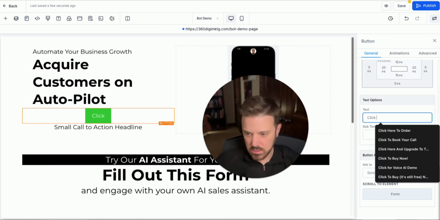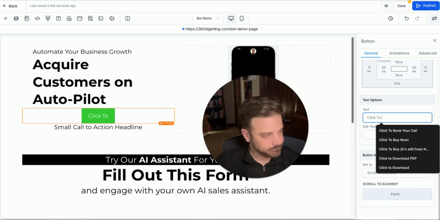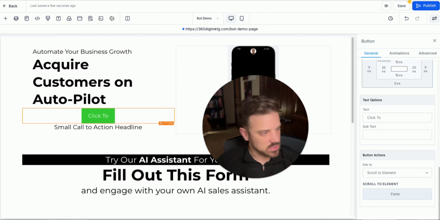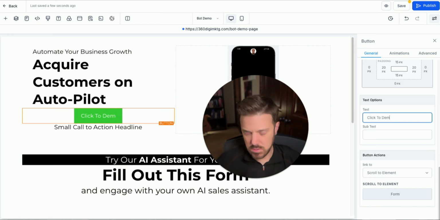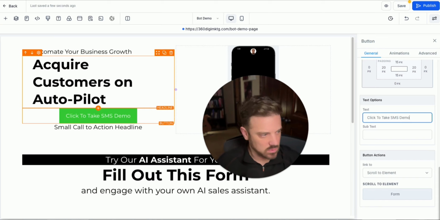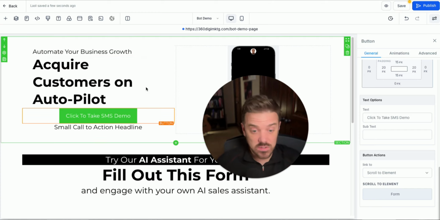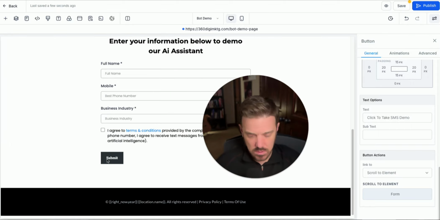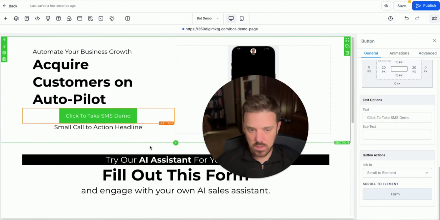Okay, so now if I click this guy here, I would say click to, what am I trying to say? Click to take your SMS demo is really what I want to say. Click to take SMS demo. Yeah, will that work? I think so. It's looking like it's gonna work. I mean, in theory. Or I could say click to take your SMS demo. That little baby submit button, I want to fix that as well.